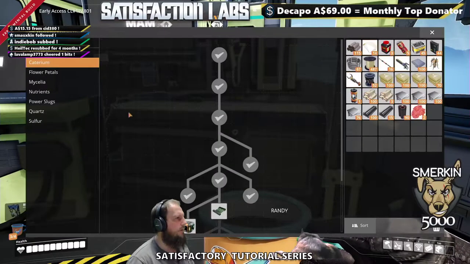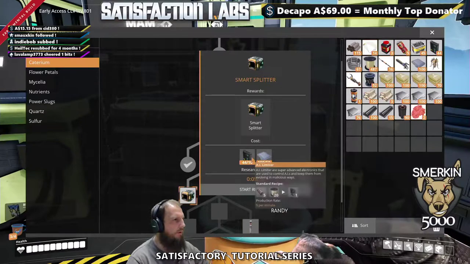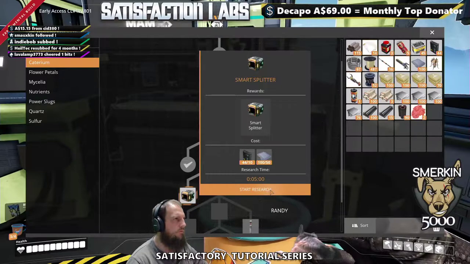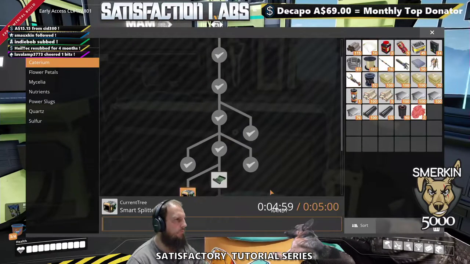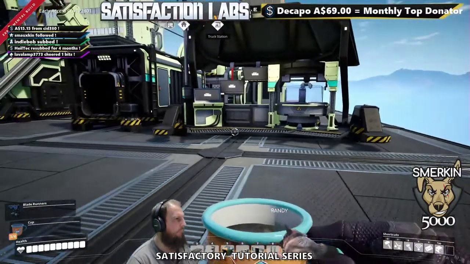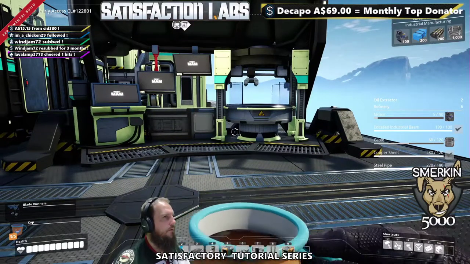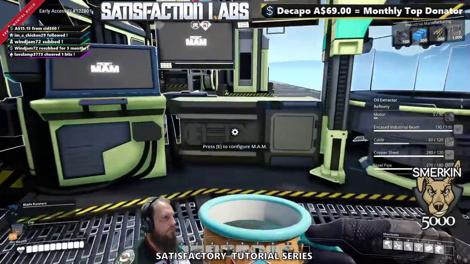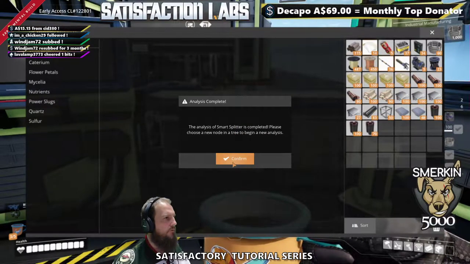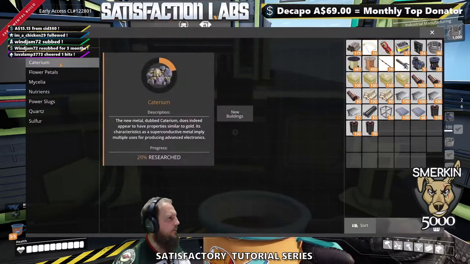So we're gonna go to the criterium node. We can make AI limiters now, so I've made some, and we're gonna do the research on the smart splitter, and we'll check in with that later. Just gonna check up on the research and the MAM. The smart splitter analysis is complete, which was something that was in the criterium tree.